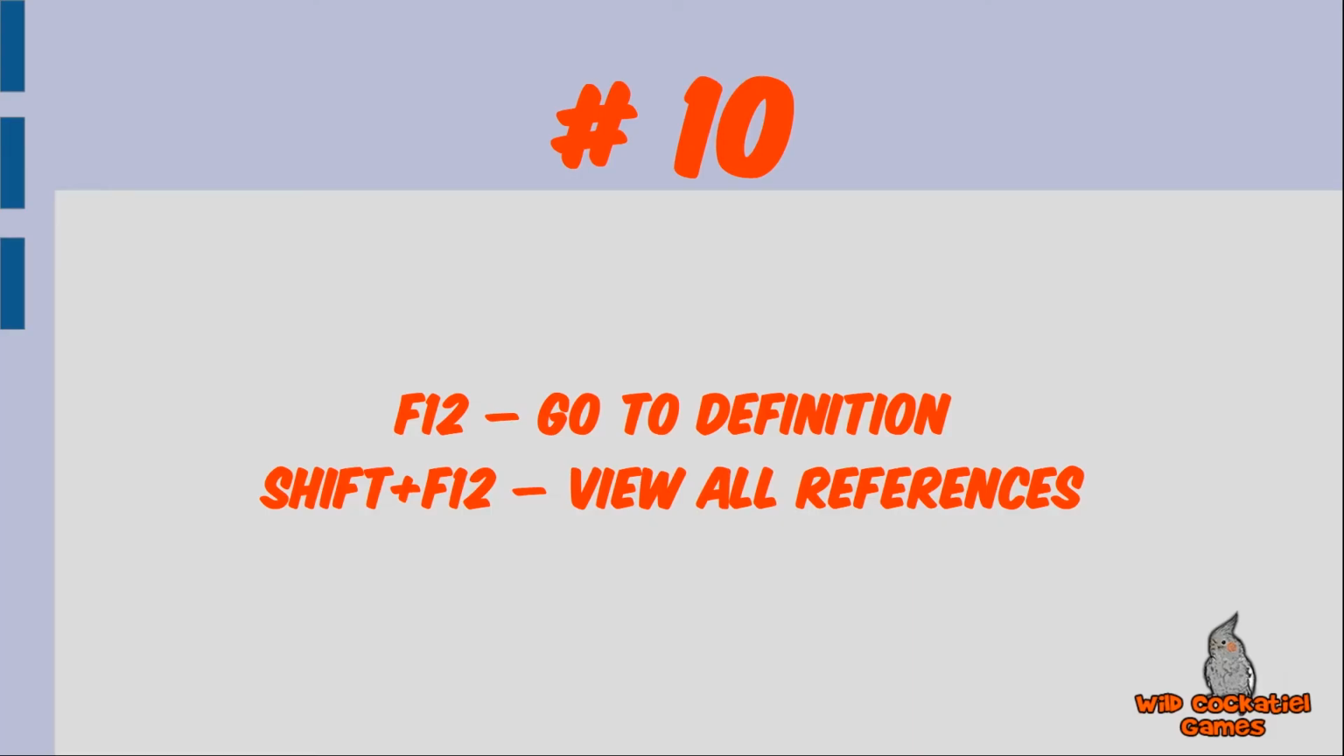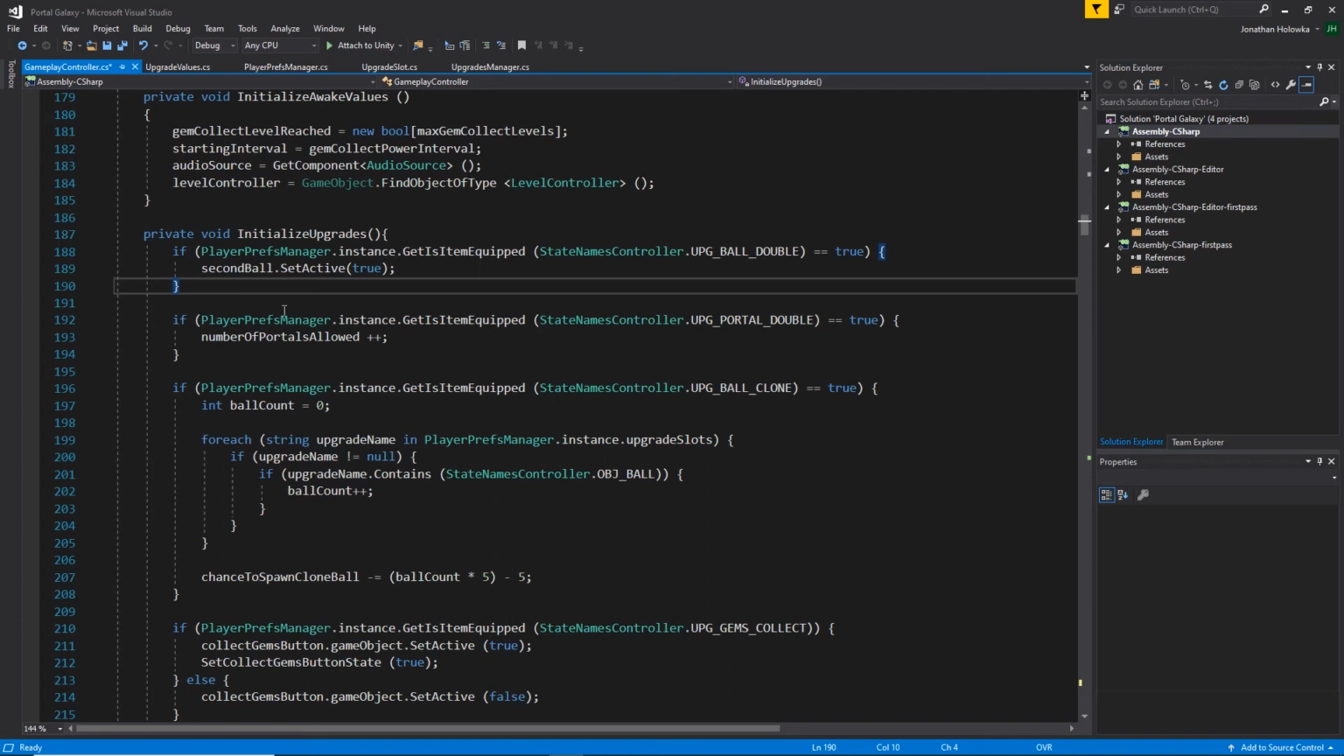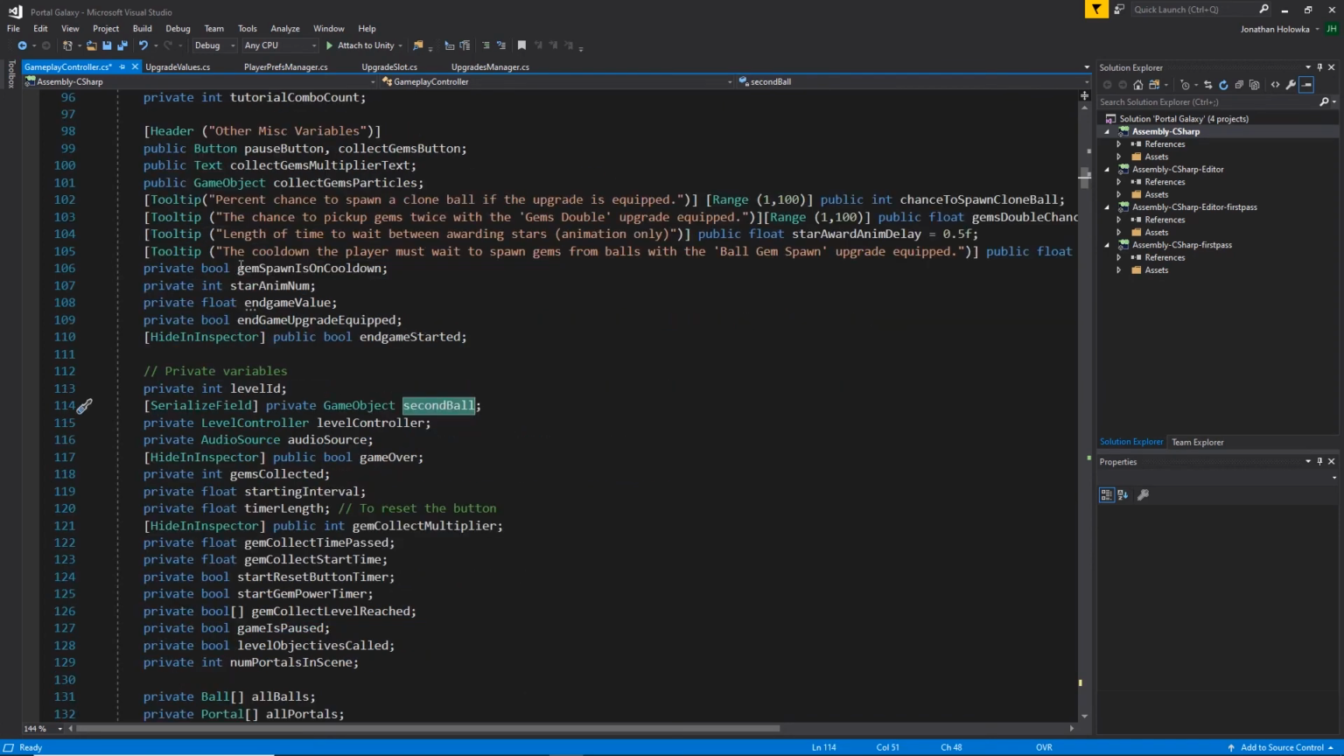And finally, tip number 10. Press F12 to go to the definition for selected code, or press Shift+F12 to view all the references for selected code. So for instance, if I'm looking here at this script and I see I have this variable called second ball and I want to see where I declared this variable, I can press F12 and it takes me up here to the top of the script where this variable was declared.